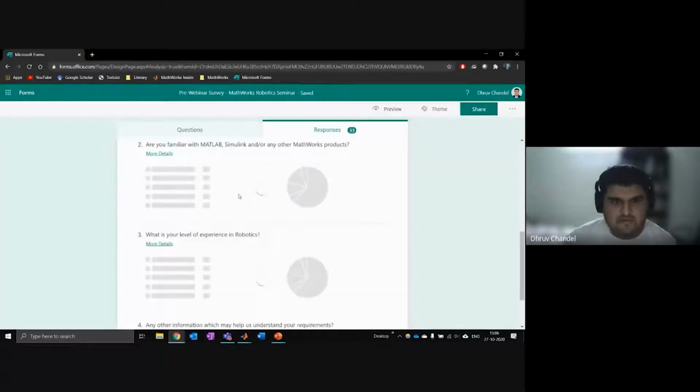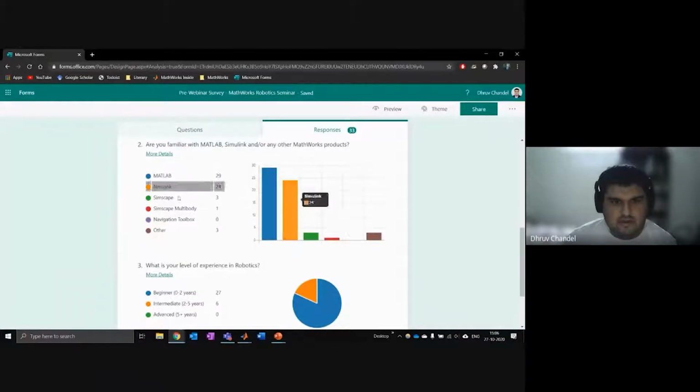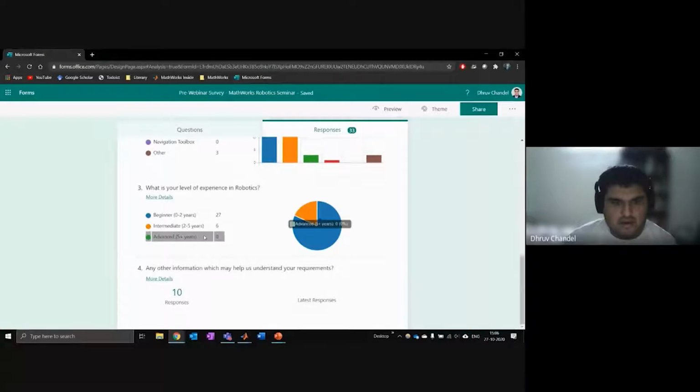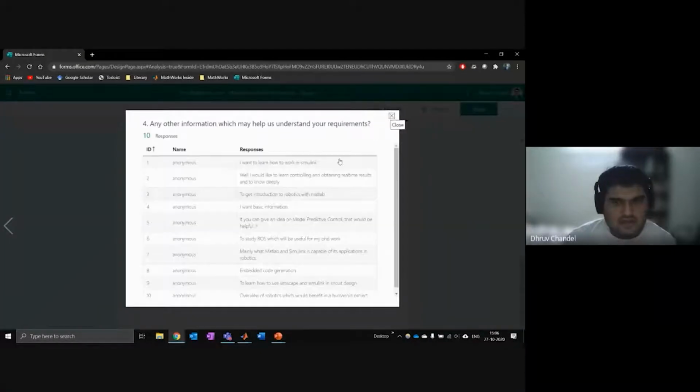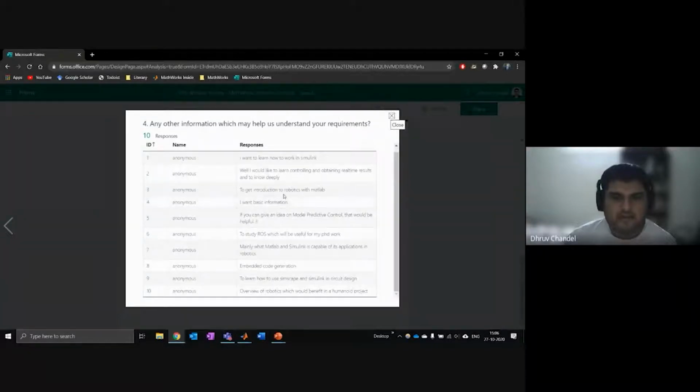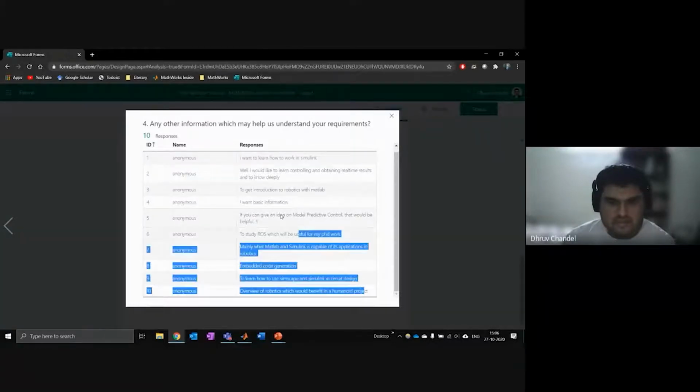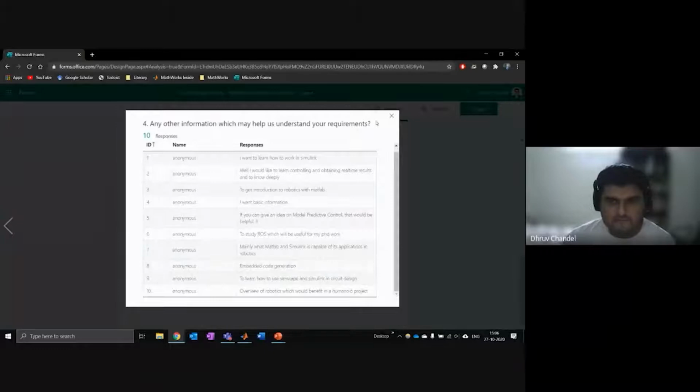I can see most people are familiar with MATLAB and Simulink and not with the advanced tools. So that's fine. We'll spend time on the advanced tools. And most people are beginners, a few intermediate experienced people as well. So that's good. And just looking at extra details, people have asked about basic introductory information. That's fine. ROS, this is good. Model predictive control is outside of scope today, but you can reach out to us and we can help you with that. So I think almost the rest of this stuff, we're covering most of it today.